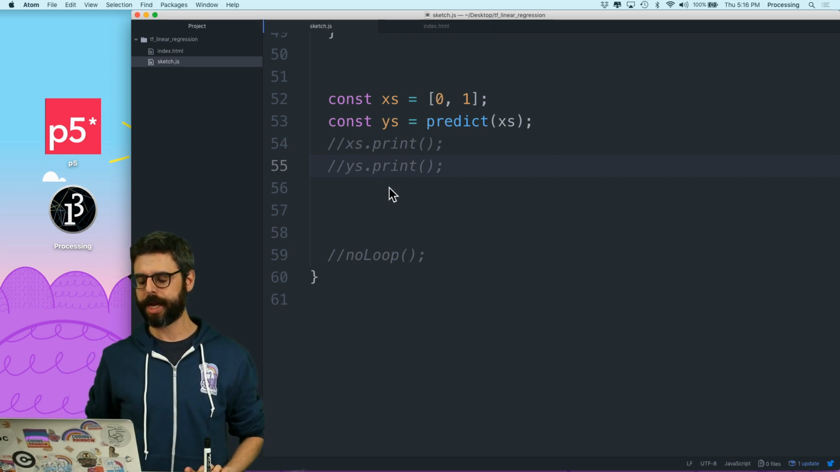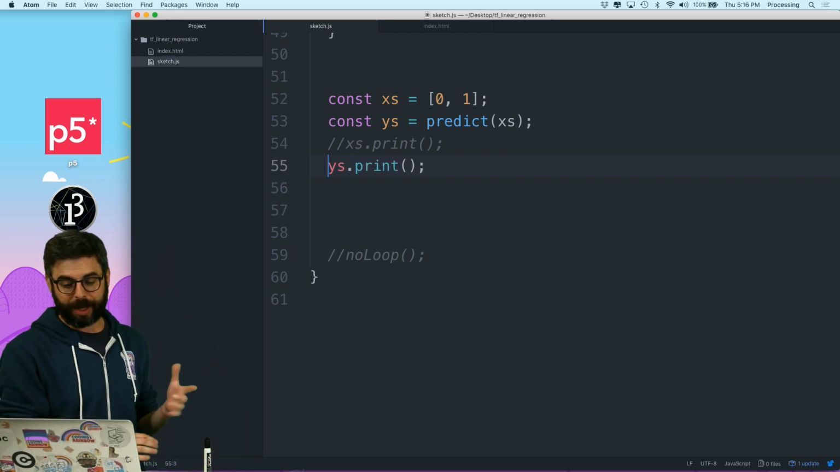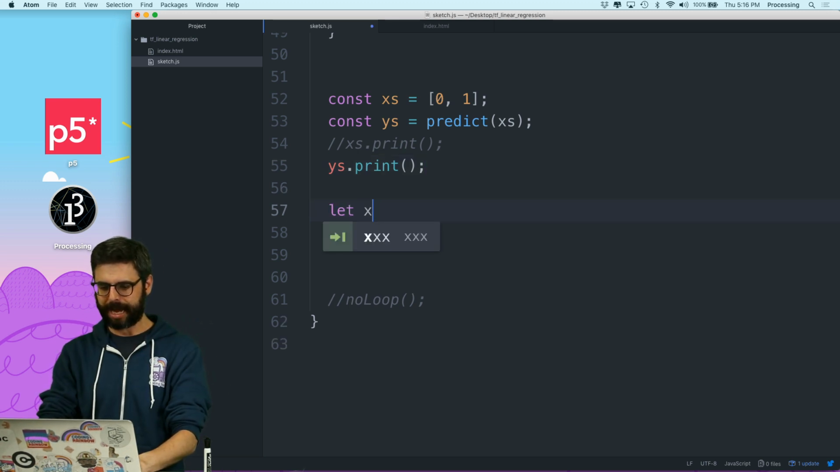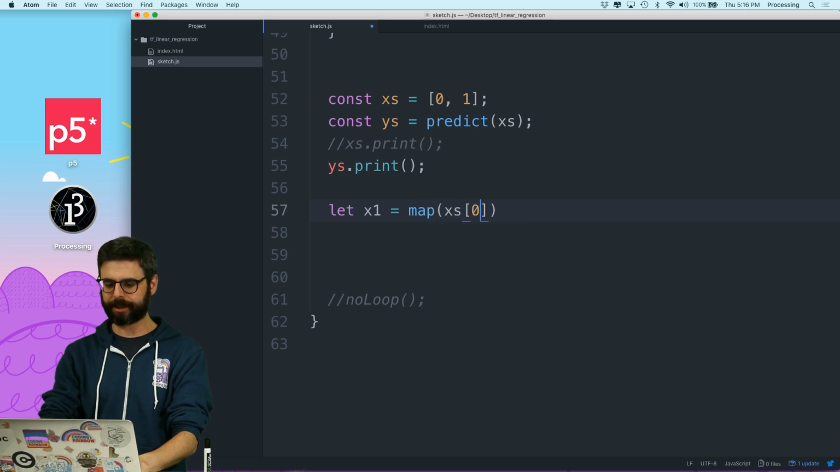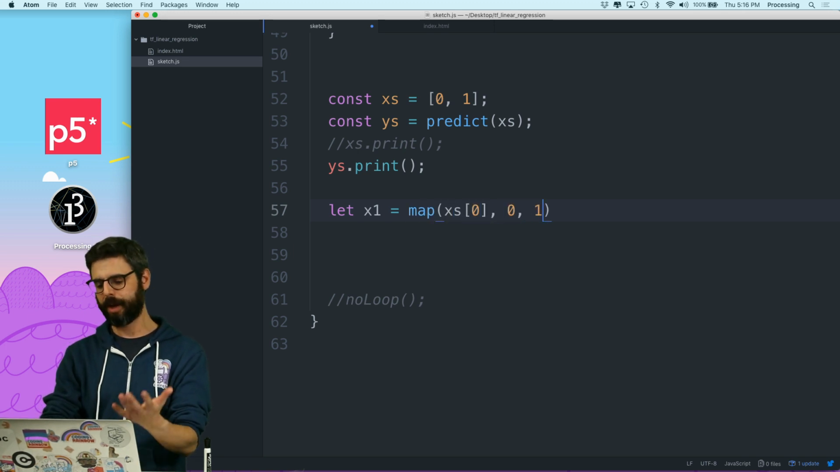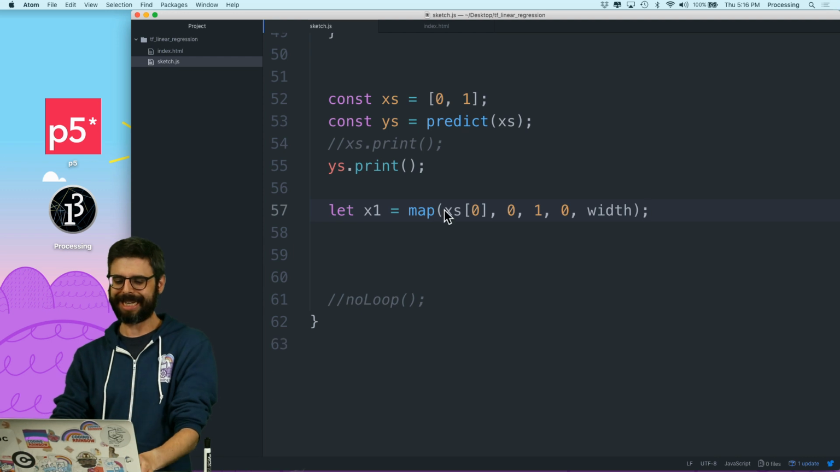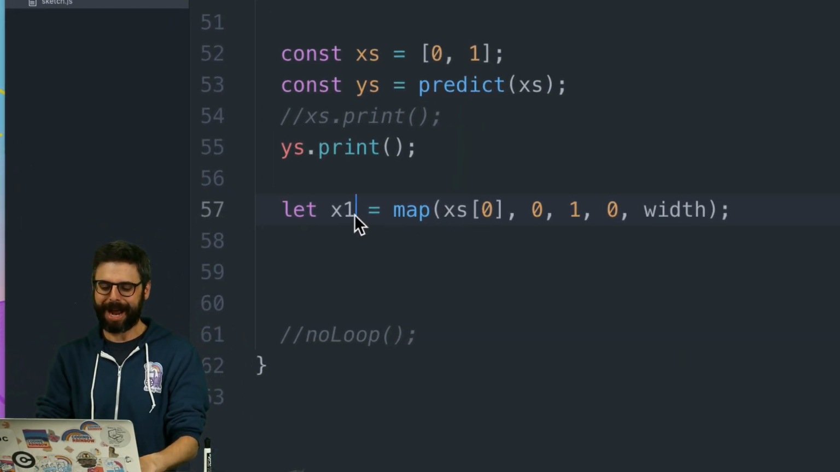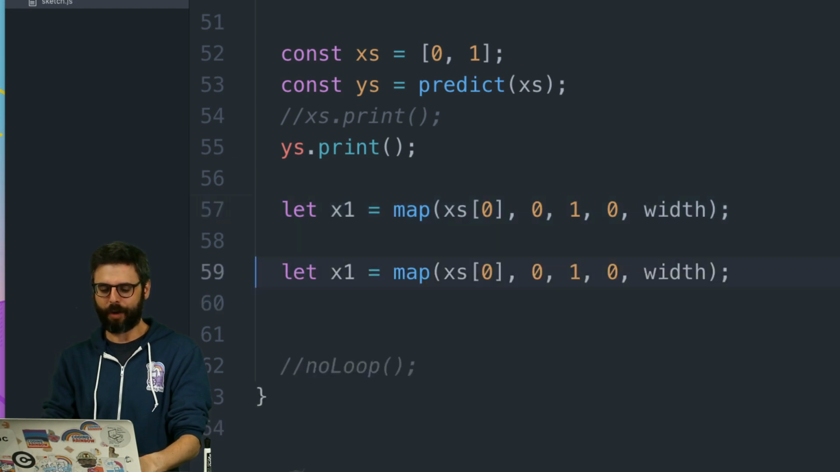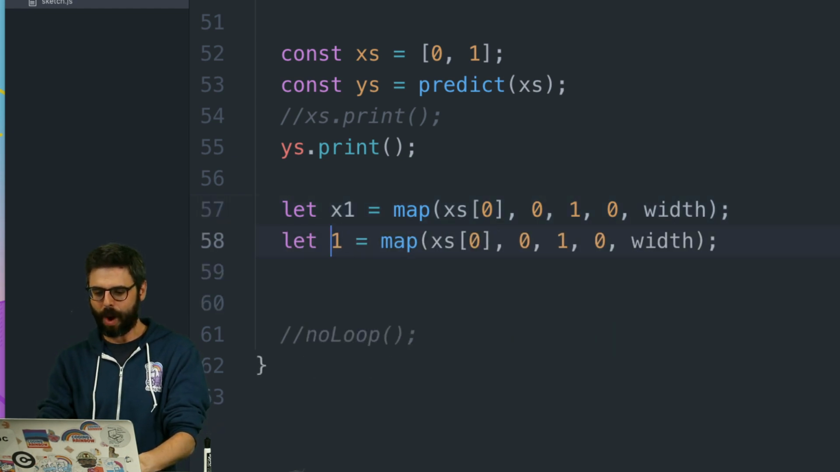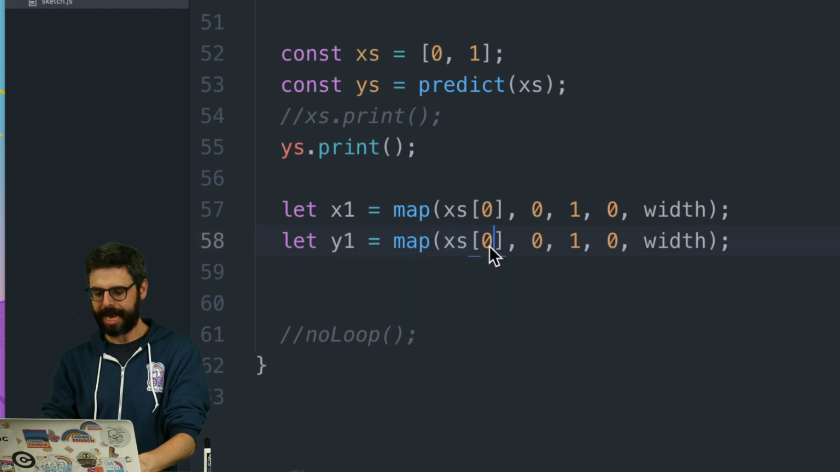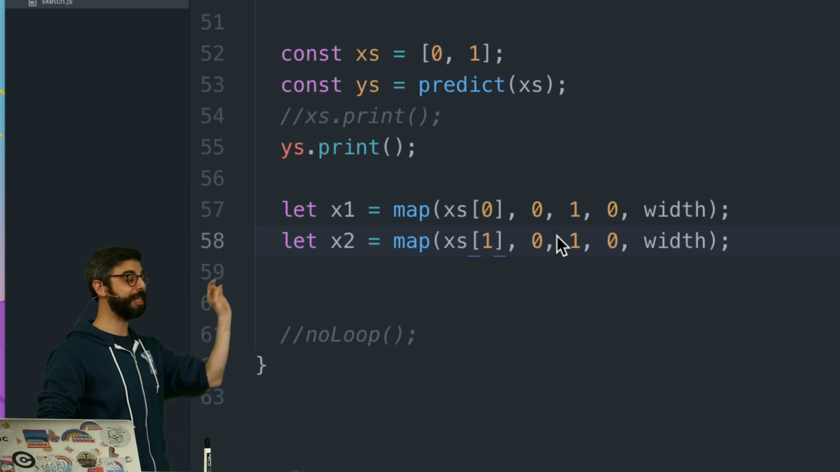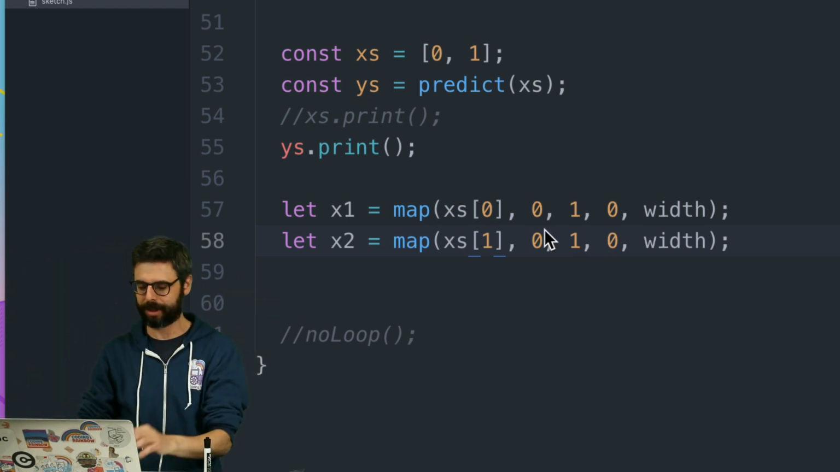Here's the awkward thing. All I need to do now is basically say this. Let x1 equal map x is 0, which goes between 0 and 1, between 0 and width. And this is kind of silly, because I could just multiply it times width, but I'm going to just go with the full normalizing. Y1 equals map x2, which is x's index 1. So this gives me x1, which is just 0 and width.